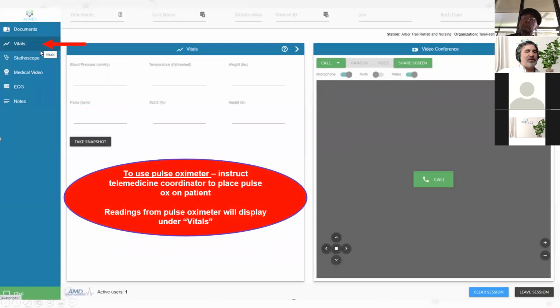The next would be vitals. All the Southern carts either came with pulse oximeters, or this week we had a technical engineer installing them. So all the carts should have a pulse oximeter by end of week. You just ask the nurse to put on the pulse ox. It will automatically start working.